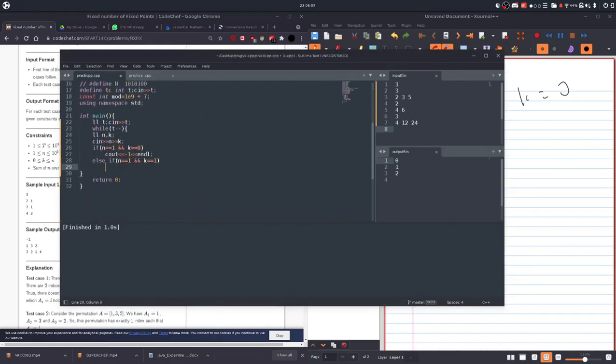Let me just increase the size. So if they both are equal, then we're gonna print out nothing but the value 1, because the 1 will be on its place itself.